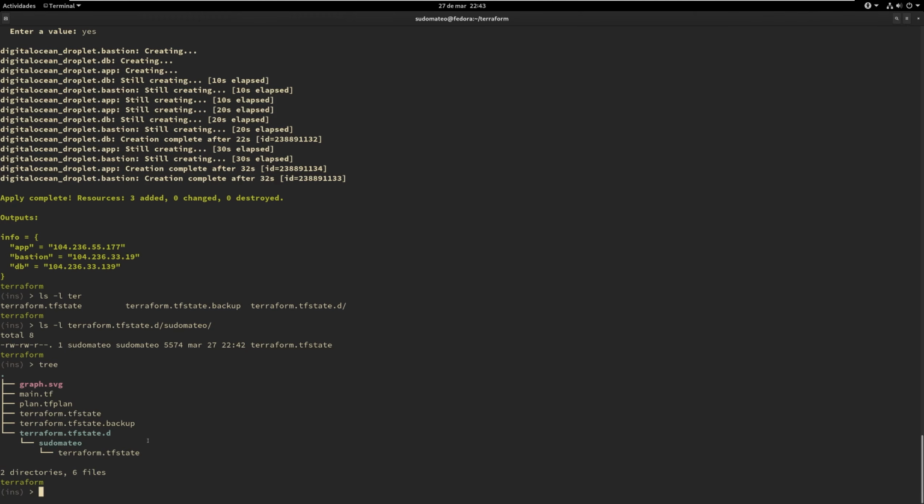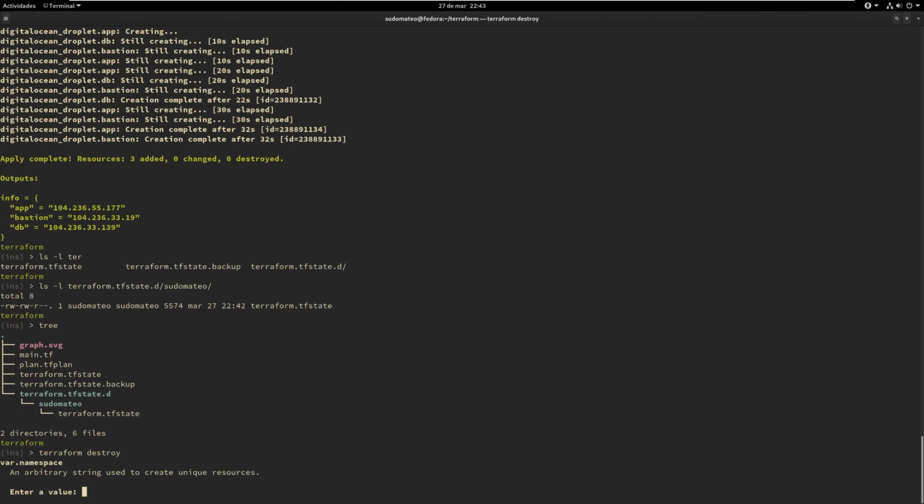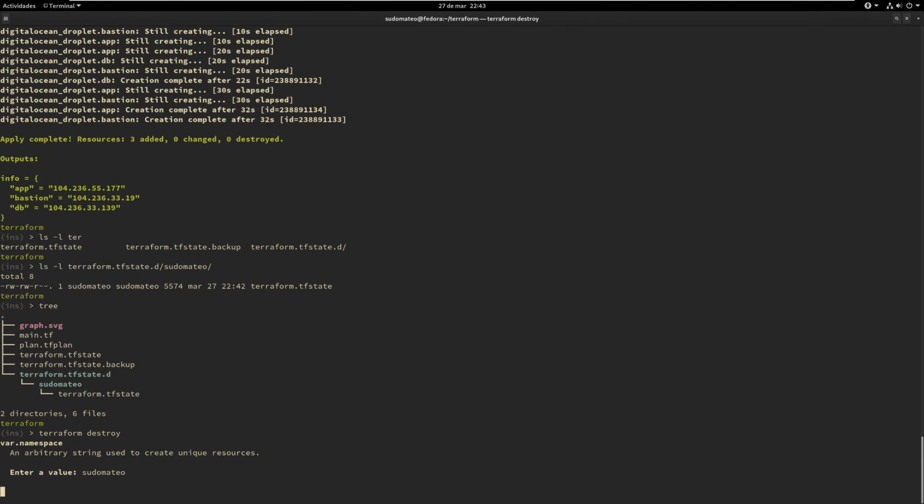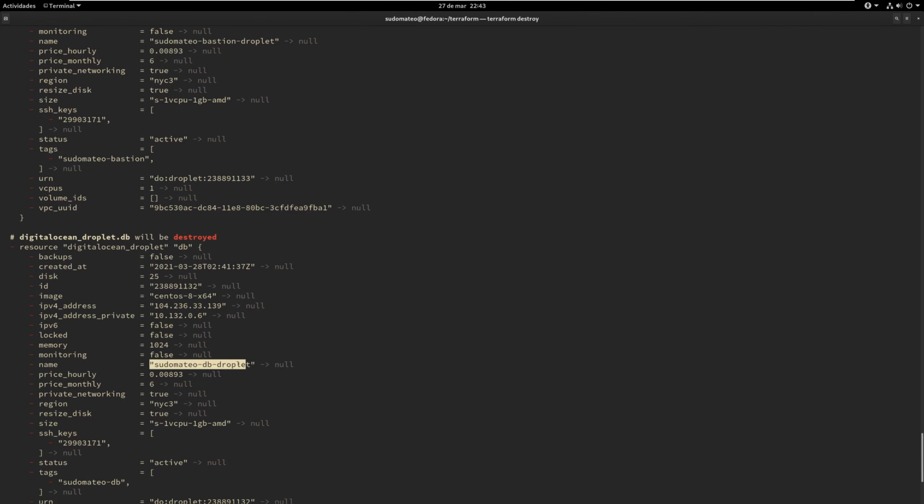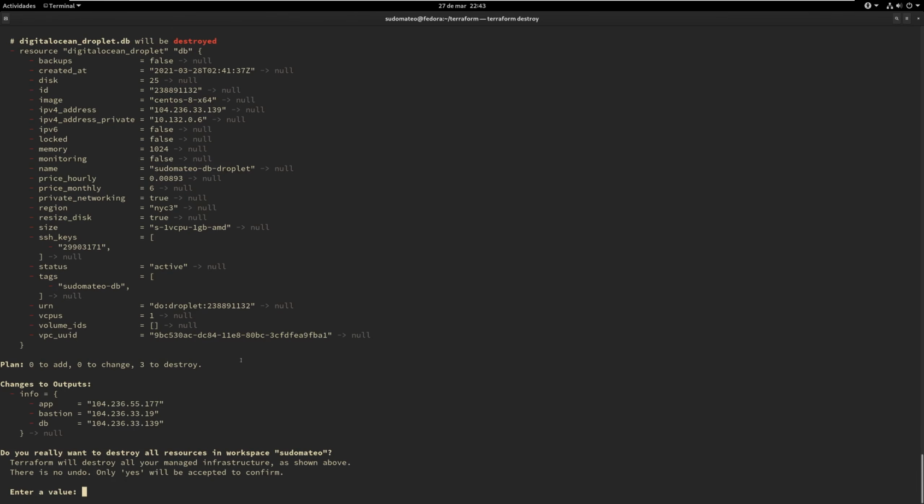This is what I mean by namespacing for Terraform state files when you're using workspaces. Now, I'm using the same configuration, but with 2 different state files. So it allows me to have 2 different sets of infrastructure managed completely separately. If I wanted to run terraform destroy, and I give it the value sudo Mateo, it's just going to want to destroy all infrastructure that's under the sudo Mateo workspace because it's reading the sudo Mateo workspace's state file.